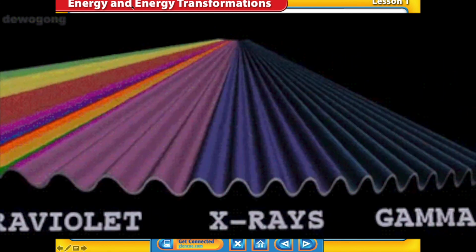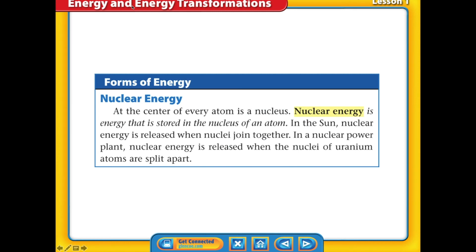And then the last form of energy that we need to know is nuclear energy. Write the word nuclear down. I think that's missing in your notes. If the definition is not there, go ahead and write it down. It is the energy that is stored in the nucleus of an atom and then released in that atom.